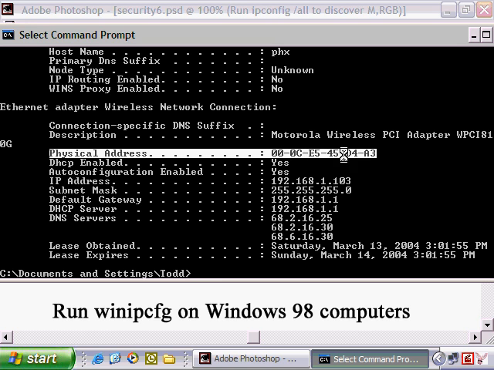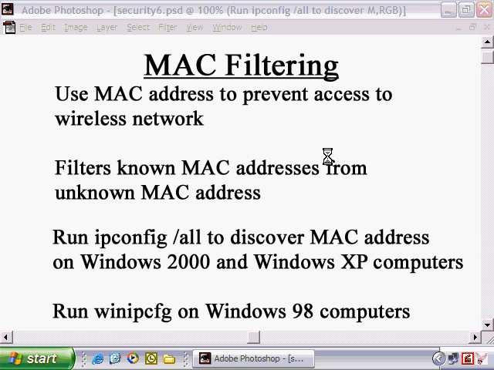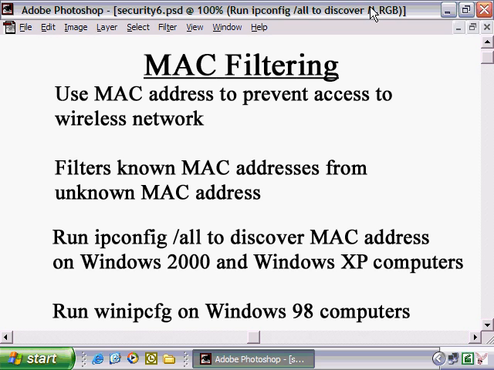So you'd have to write that information down and then enter this information on your wireless network access point, which you'll see how to do in our next module. So let's close out of here and go back to our whiteboard. And if you're using a Windows 98 computer, you can discover the MAC address by running this command, winipcfg, or winip config for short.